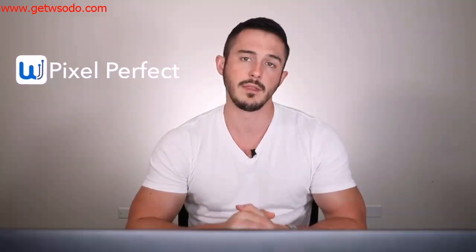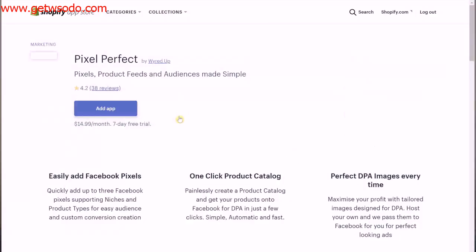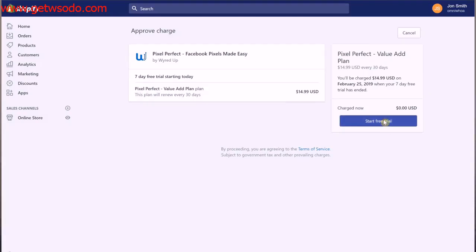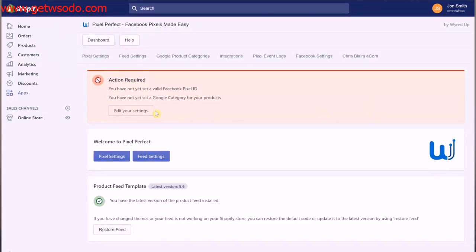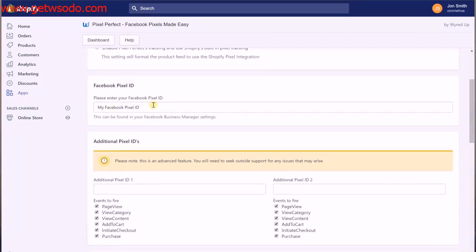Okay, so the fourth app we're going to install today is Pixel Perfect. The primary competitor to Pixel Perfect is Trackify. They both work exceptionally well for tracking your pixel data. I've always used Pixel Perfect. I've been using it consistently for the last 2 years, and obviously I don't have any issues with my results, so I just stick with what works for me.